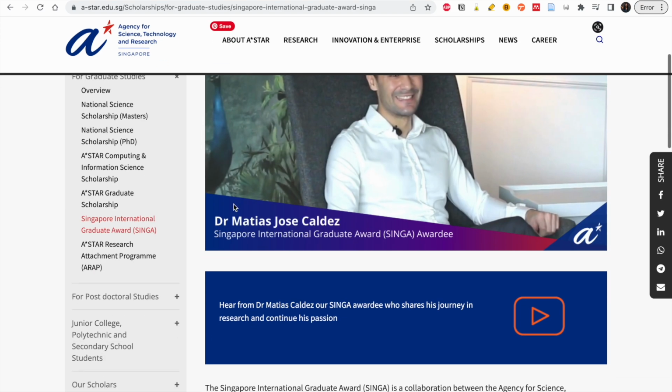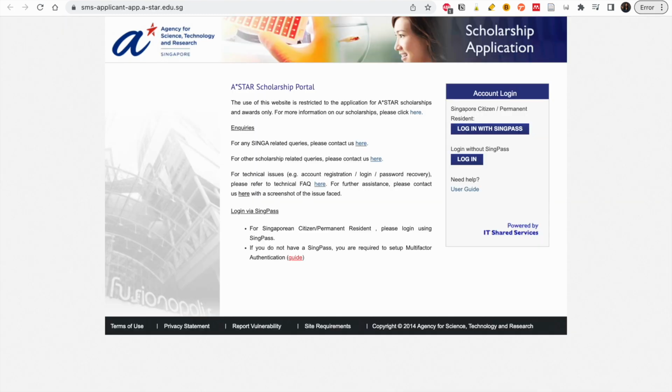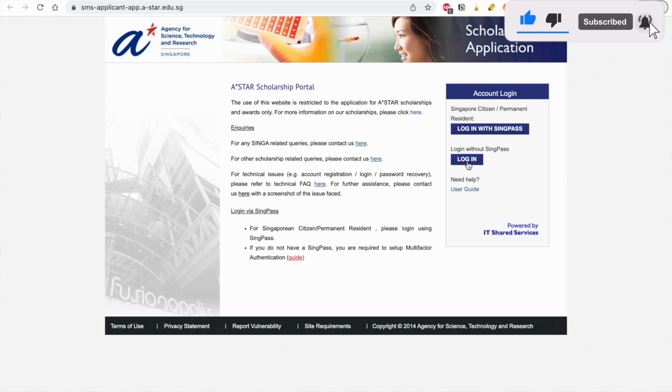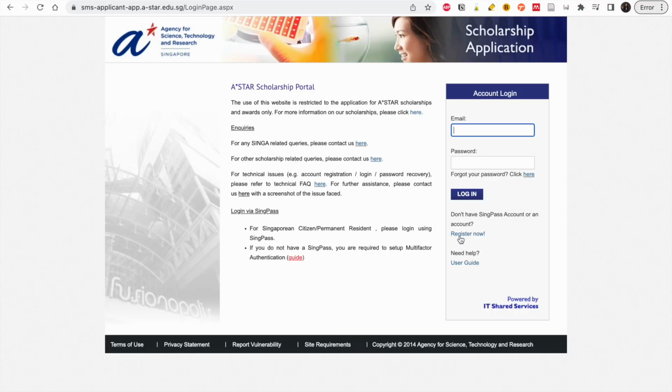So when you click on it, this is the website you will come to. All you have to do is to click on apply here. So we will have this portal, then you click on login. Once you click on login, it will ask you, let me just do it so that you see. You click on login, it will open another portal here, then you click on register now, then it will open this portal.